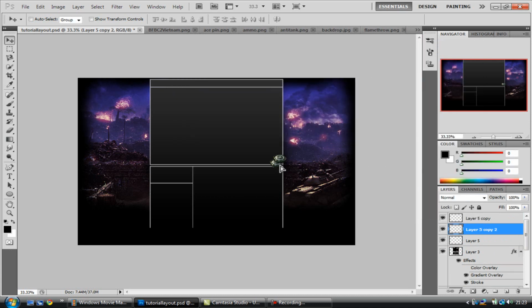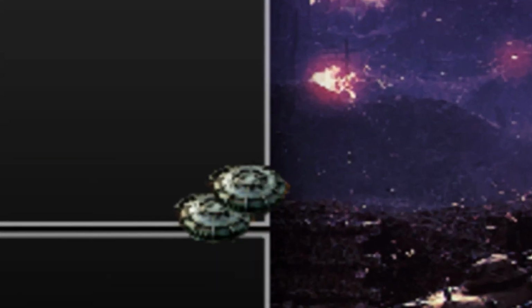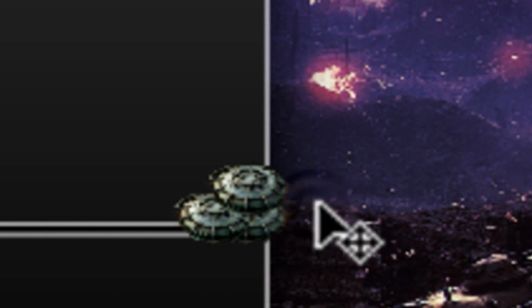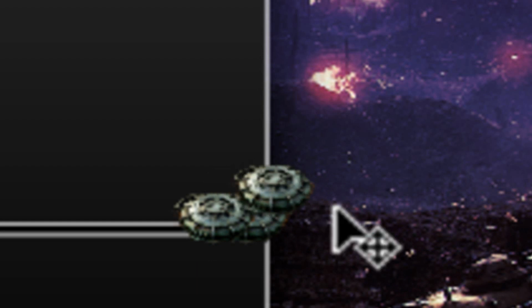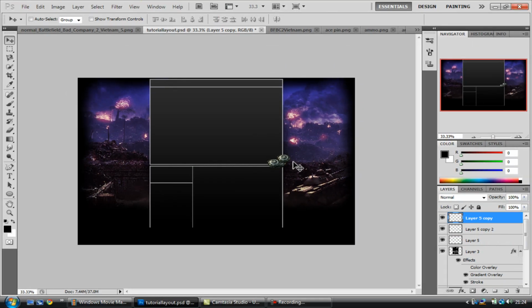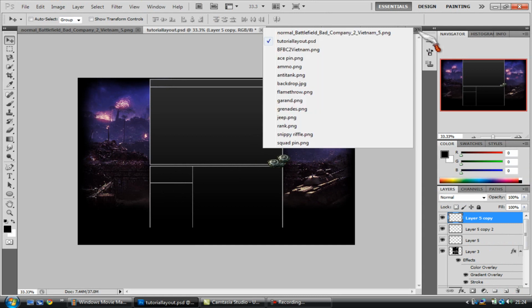Move the first one down here, the next one can go down there, and the third one can go there. So it's as if there's a pile of them, they're piled up, and that's good enough for me. Now we want some stuff behind it to give it a 3D appearance.